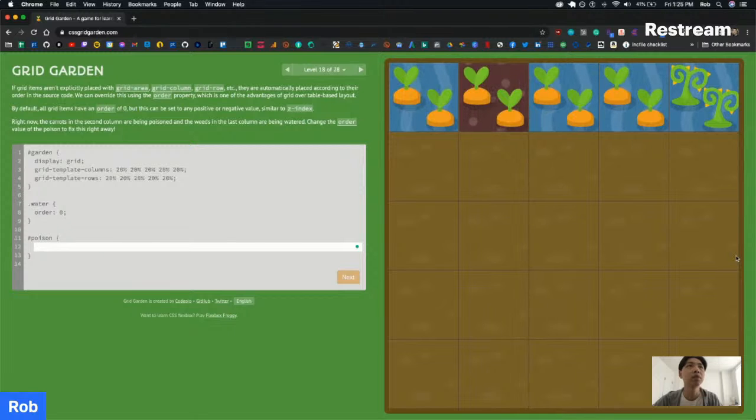If grid items aren't explicitly placed with grid area, grid column, grid row, etc., they are automatically placed according to their order in the source code. We can override this using the order property, which is one of the advantages of grid over table-based layout. By default, all grid items have an order of 0, but this can be set to any positive or negative value, similar to z-index. Right now, the carrots in the second column are being poisoned and the weeds in the last column are being watered. Change the order value of the poison to fix this right away.